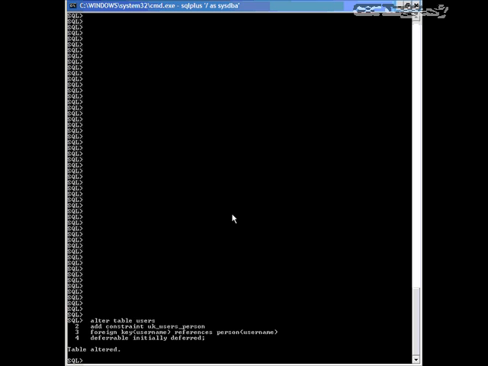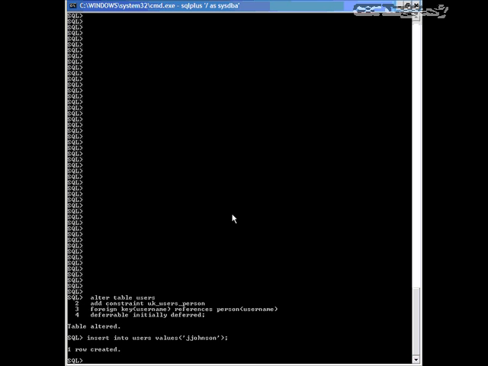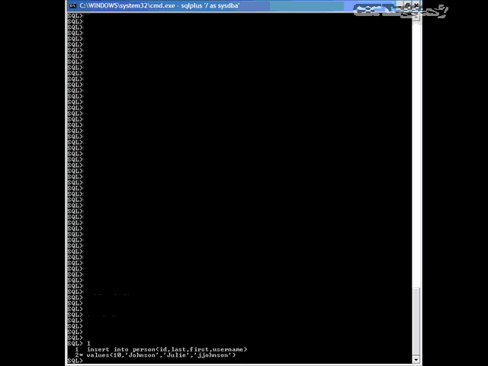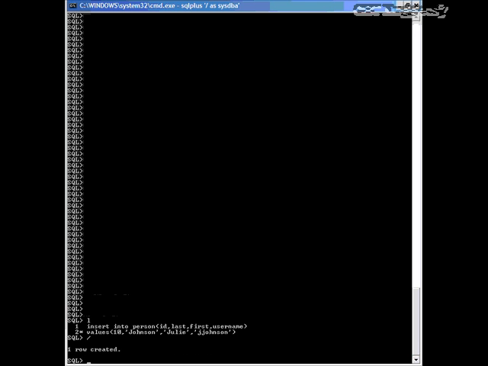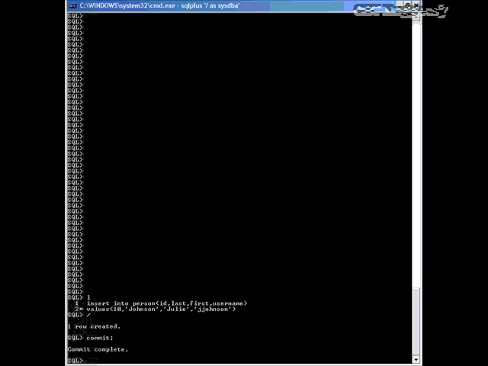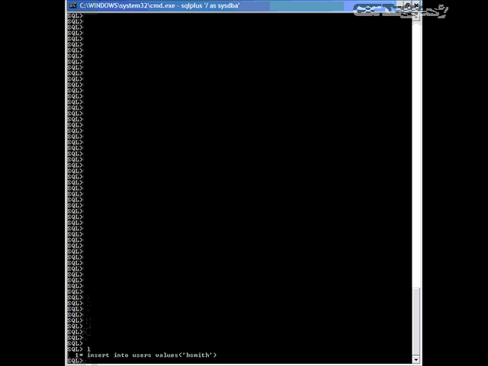Okay. So let's see what happens when I insert a record into my users table. I'm entering J. Johnson. 1 row created. Looks fine. I thought we had a foreign key there. Yes, we do, but it's deferred. We do the same thing, entering a new record into our person table. 1 row created. Now, it's when we perform the commit that it actually does the check. So commit is complete.